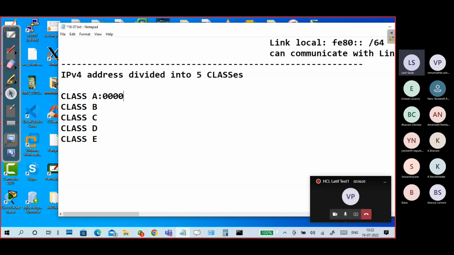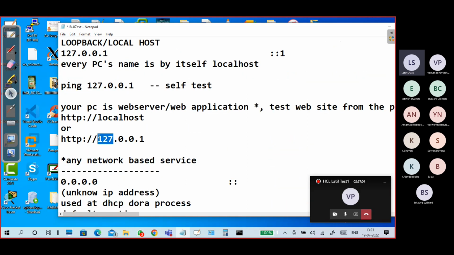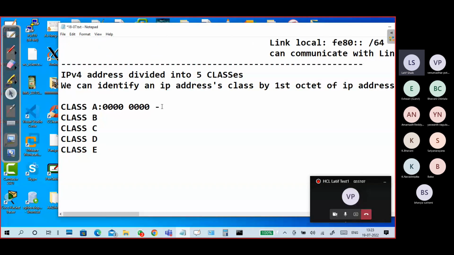I will tell the binary range first. Okay, this is the binary range. So here class A starts with a 0, all zeros. We can identify an IP address's class by the first octet of the IP address. Okay, so remember that one. Whenever you see an IP address, check the first octet. Based on that, we can understand which class it is.